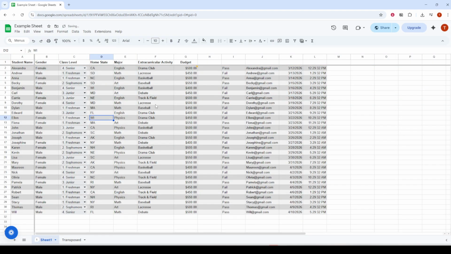Aim for widths and heights that keep your data easy to read without adding unnecessary white space. If you're adjusting a single column or row and want others to match, select them together before resizing so you don't have to repeat the change. And if a change doesn't look right, simply undo and try again.